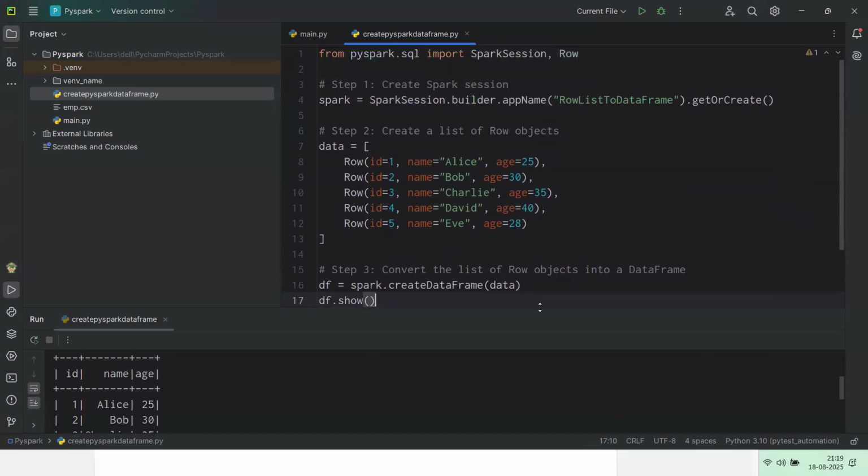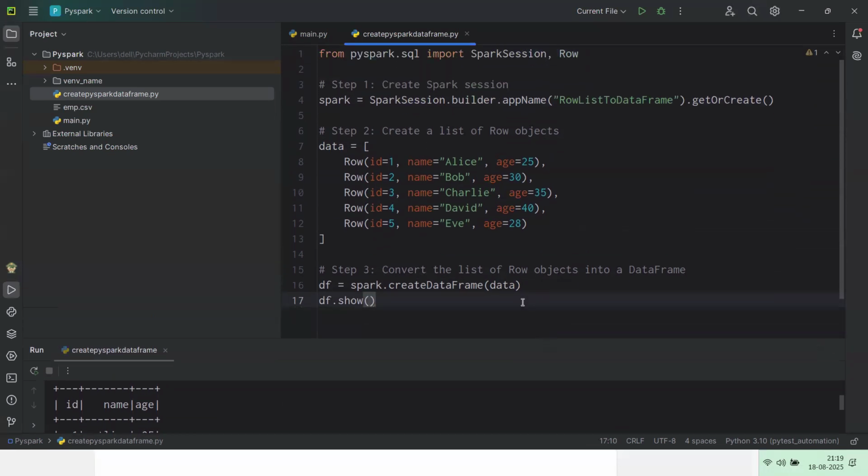Any doubt, guys? Creation of a data frame from a Row object. Any doubt, guys? Tell me. So to get the data by rows, we have to give Row before this. Yeah, this structure is only like that: first the Row is written and then key value. That is called a Row object.